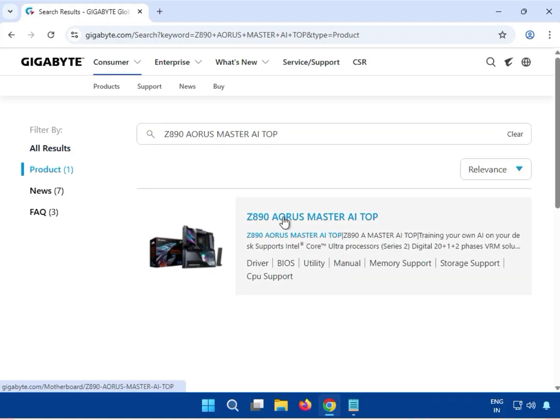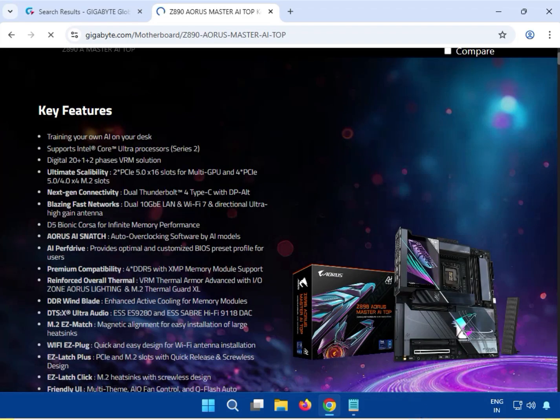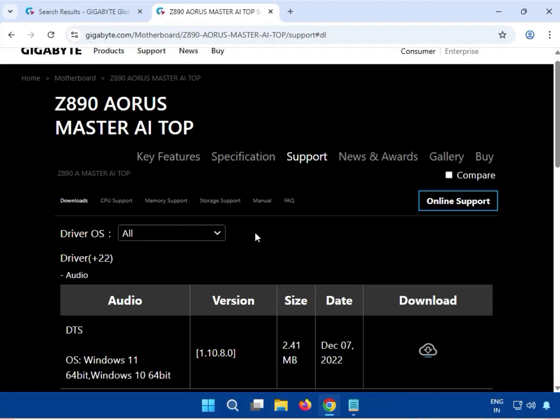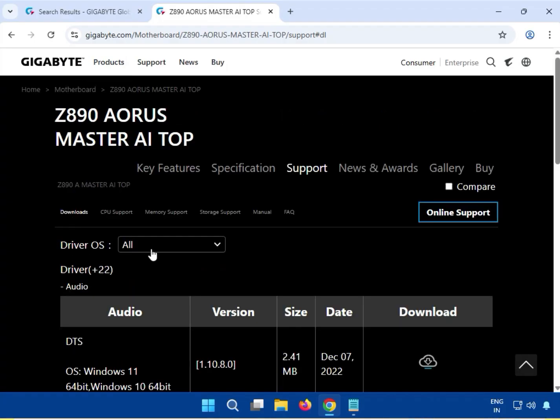After that click on the icon, this title, just a single click. After that you can see here a new tab opens automatically. After that you click on support. So you can see drive OS, you can select all, otherwise Windows 10 and 11.